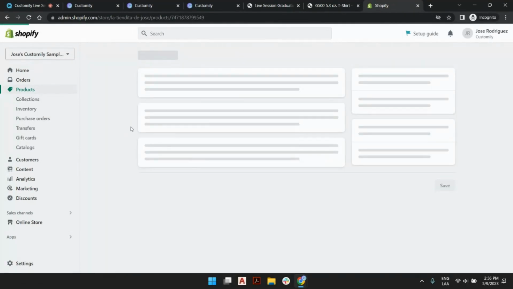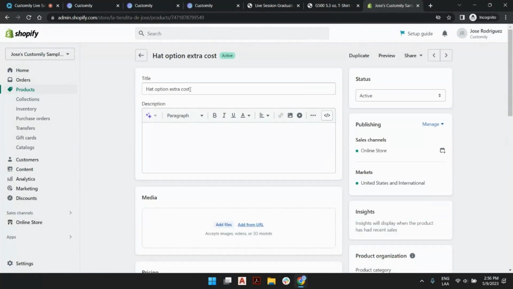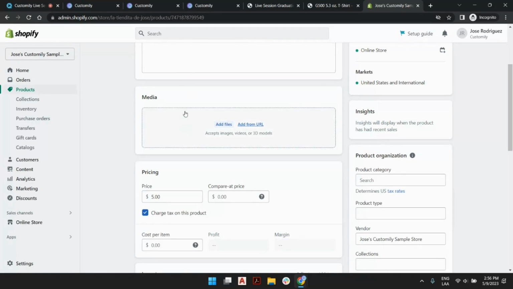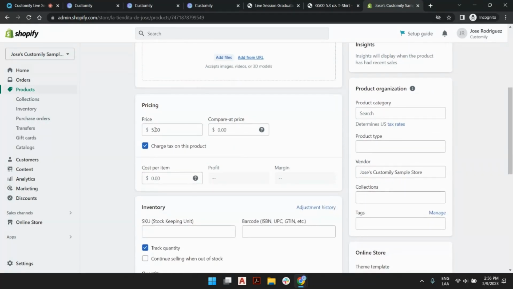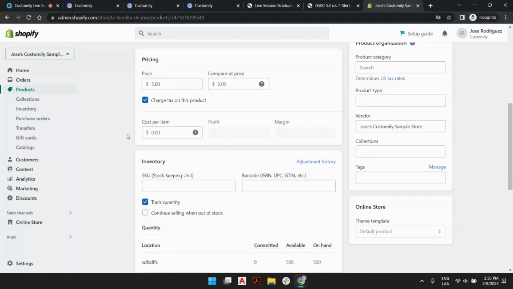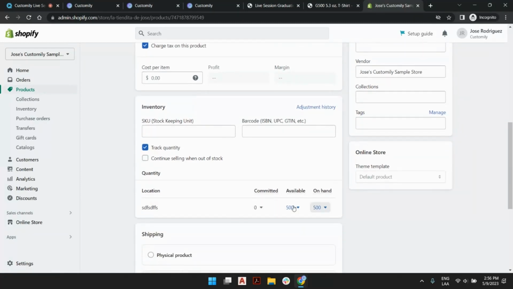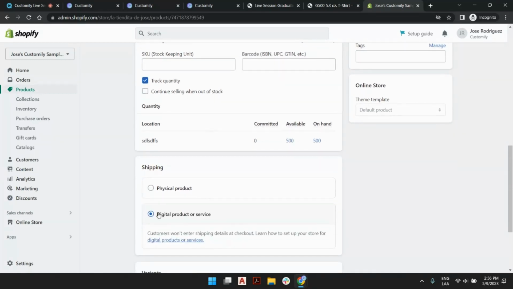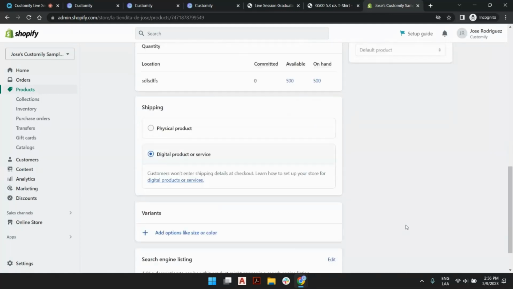And the way I created this is called the hat option extra cost. It has to be active, but cannot be found on any collection, so you can add it to the cart. No need to have any media or description, just need to have a price, the extra cost, of course, some inventory, of course, and it can be a digital product, so there's no need for you to add this as a physical product for shipping. It's like an extra, like a service, exactly what Shopify calls a service.